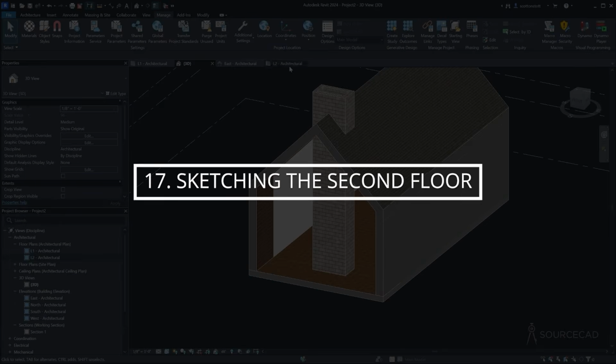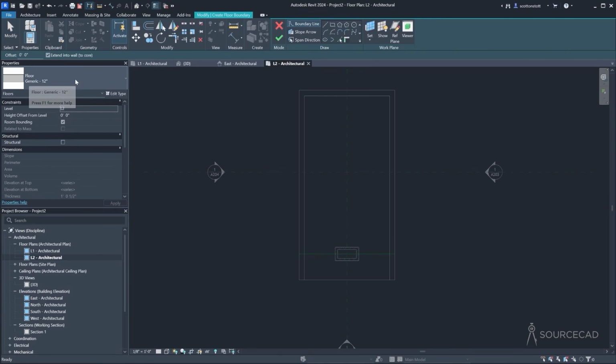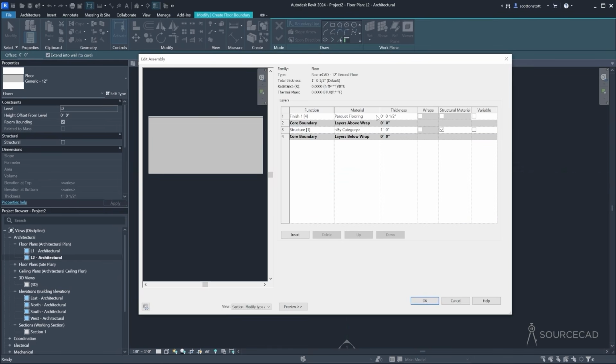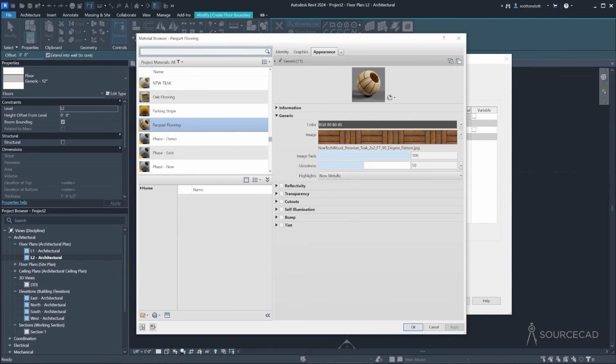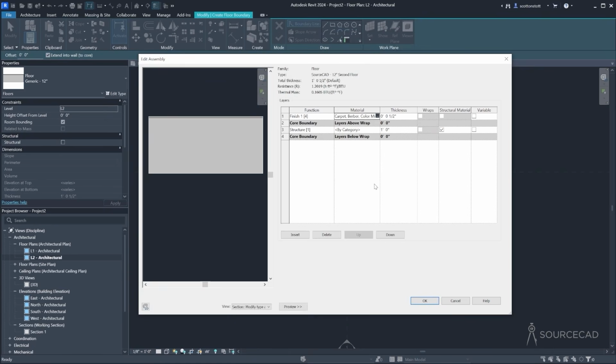The second floor, let's do that. So I'll go to level 2, and the second floor can easily be made. And we could have a different material on this, in which case we would have to edit the type, duplicate it, and call it something different. I'll call this one, and I can come in here and change this to something else. Now, I don't really know what I'm going to use up there, but maybe it's going to be carpet. I'll start with just a simple carpet here. Maybe this one, Berber.